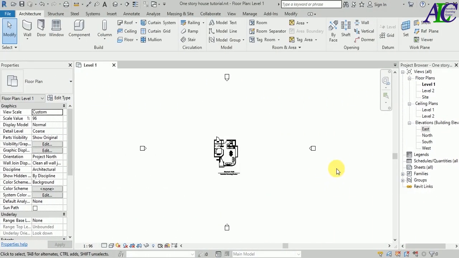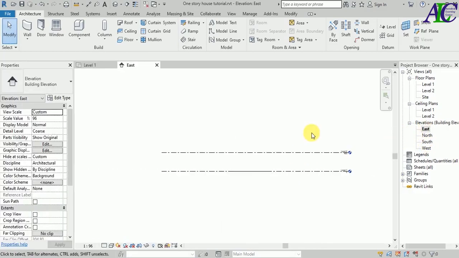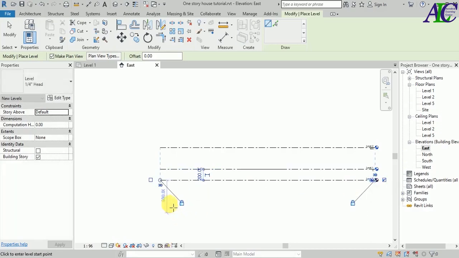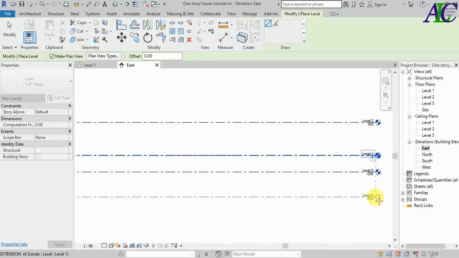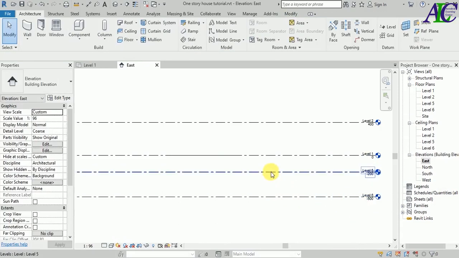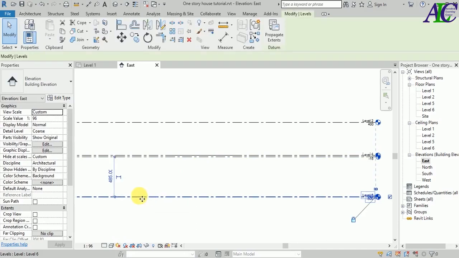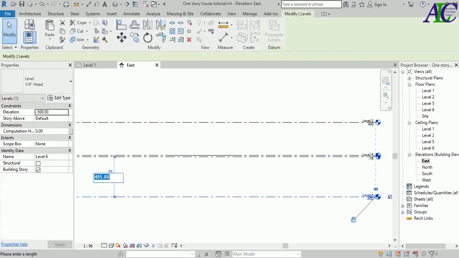Okay, and now let's set up the elevation. I'm going to open the south elevation, and here I'm going to create two more levels, one for the foundation and one for the structure wall. So if you bring the cursor in here, it shows you the start point and the end point. Okay, let's select this one, and then I'm going to give 15 centimeter for the foundation, and also 60 centimeter for the structure wall.